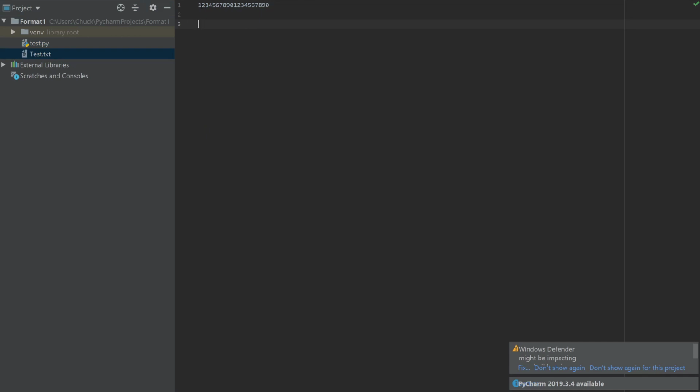And all I've got in test.txt is just a line of numbers: 1, 2, 3, 4, 5, 6, 7, 8, 9, 0, 1, 2, 3, 4, 5, 6, 7, 8, 9, 0. So I've basically got the numbers 1 through 9, including 0, twice, right? So there's two copies of each one in here, and that's all that's in the file. It's got some blank lines at the end, but that doesn't really matter.